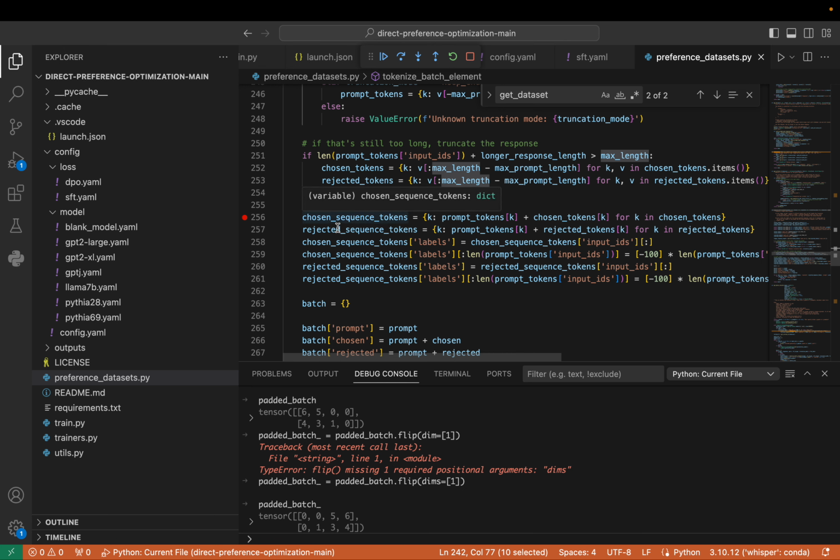And then what we do is, basically we want to fit the prompt plus the response to the model. So as you can see here, we have the chosen sequence token, and it is the prompt tokens plus the chosen tokens. So that would be the chosen sequence token. And similarly, for the rejected sequence token, we want to fit prompt plus rejected.